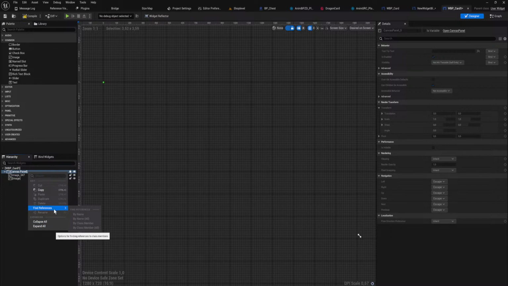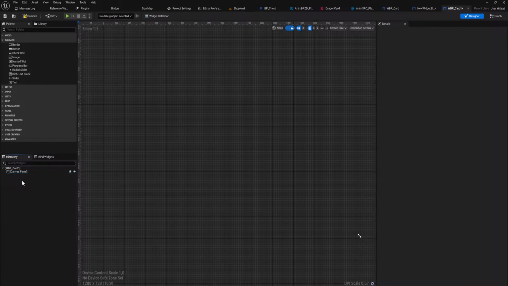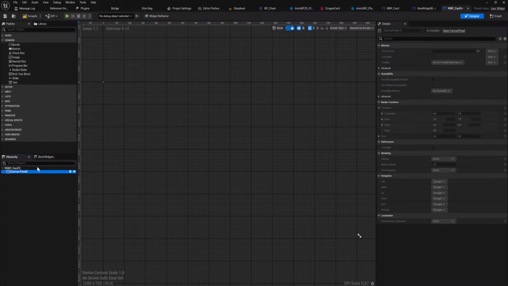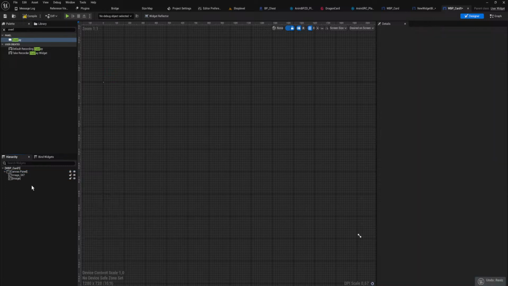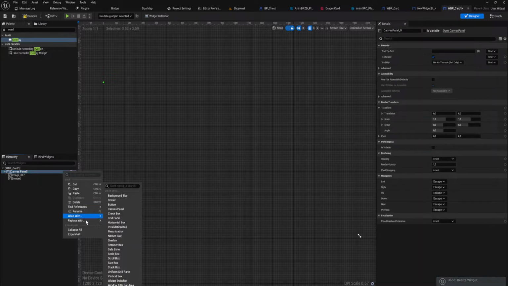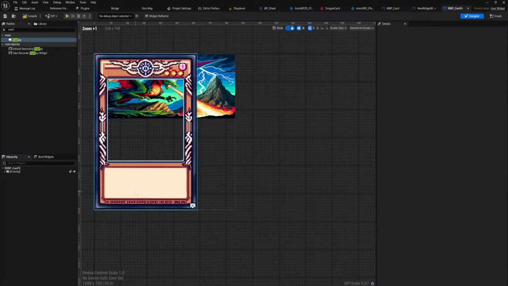Replace this again with... oh, we can't replace that. Sure, let's cut these out. Just put in a hello. Oh, the widget is locked. That's why I couldn't replace it. Okay. Replace with overlay.